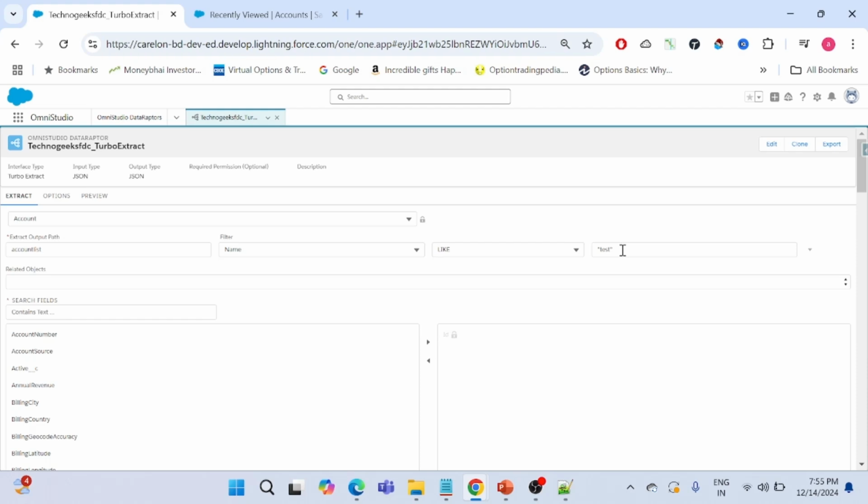But let's say you want to capture it dynamically, from outside, then you can just remove the quotes and give something like this, ACC name. We will see an example of this type of extract as well, where we should be able to pass the value from outside. Now, for now I'll give it as test.